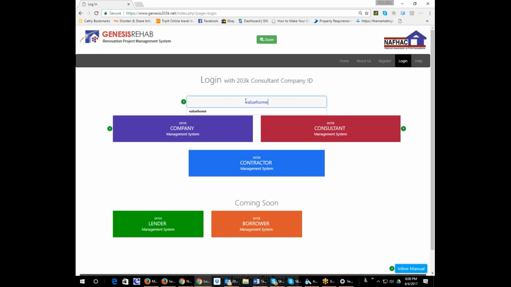So my 203K consultant company ID is VALUEHOME. When you create your account, you're going to create two separate accounts. One is your company account, and one is your consultant account. When the contractors come in to enter their bids in the system, they'll log in by clicking this button here, and they'll enter through the contractor portal.